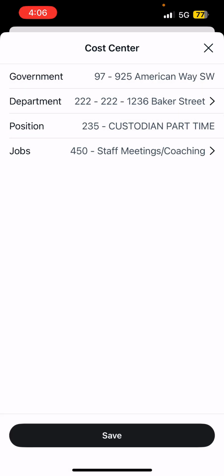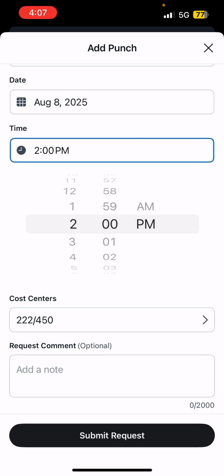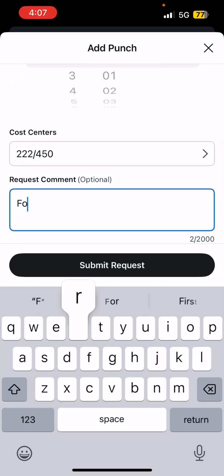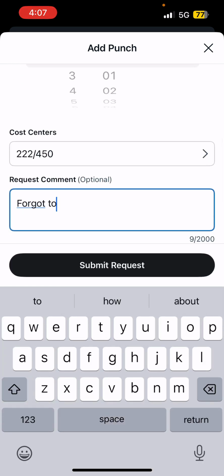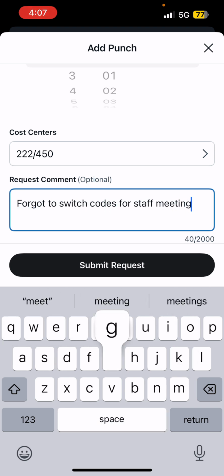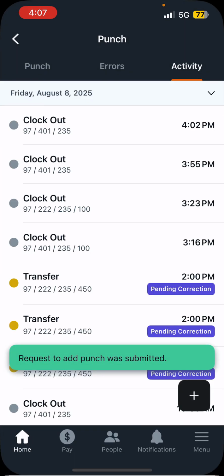Review this to make sure it all looks correct. Baker Street staff meeting, that looks good. Say save. 2 p.m. on today, that looks correct. I can add a little note to my supervisor. Forgot to switch codes for staff meeting. And then I just submit it, and that will go to my supervisor.